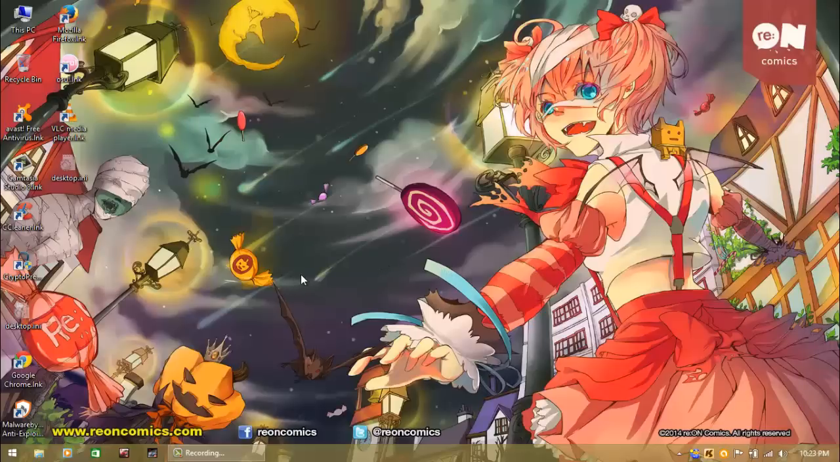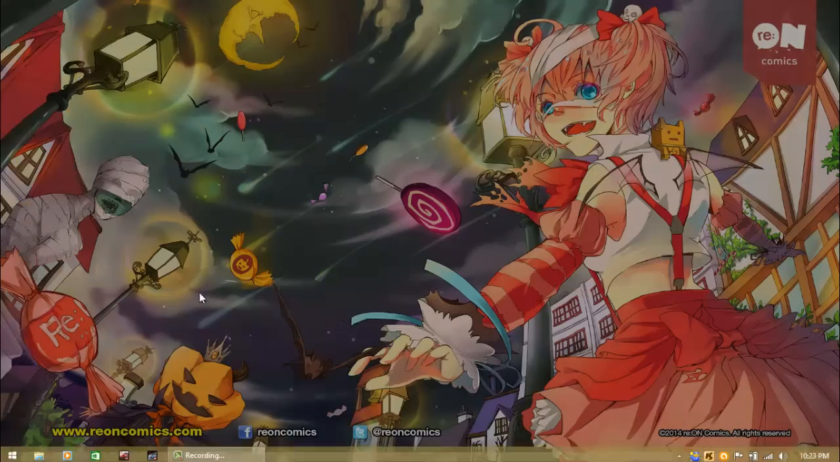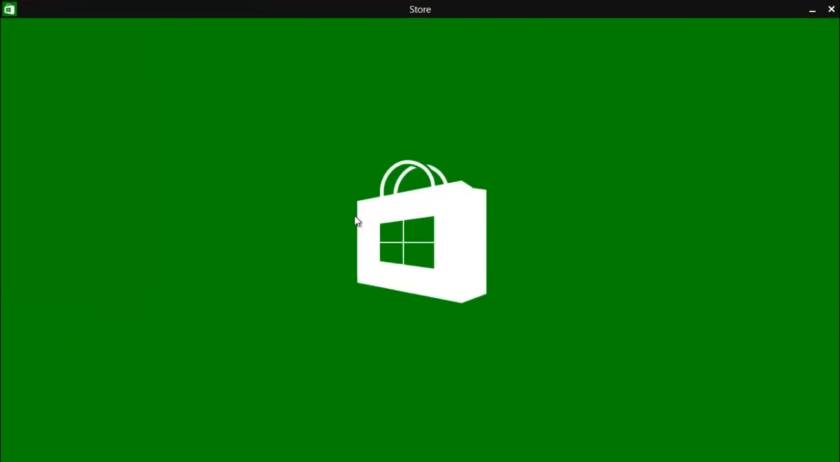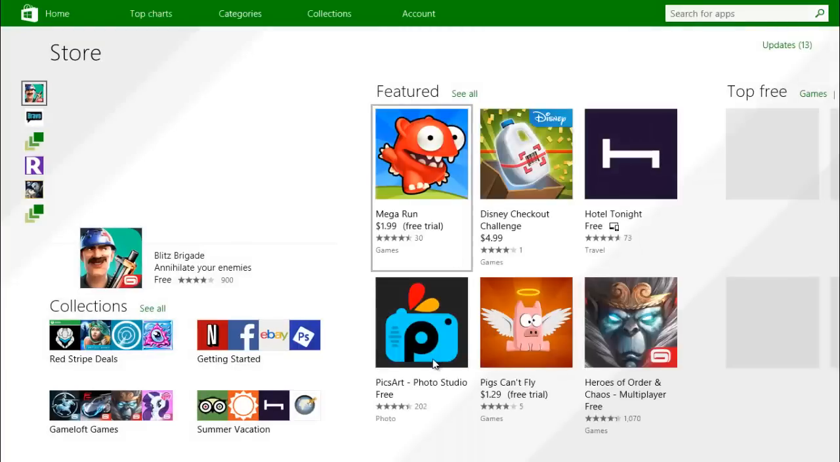Hello, and I wanna show you how to update Windows Store apps in Windows 8 or 8.1 on your computer. How to update the Windows Store apps. Open up the Store here. It's over here. Here goes. Wait until it's loaded, depending on your internet connection. It's now loaded.